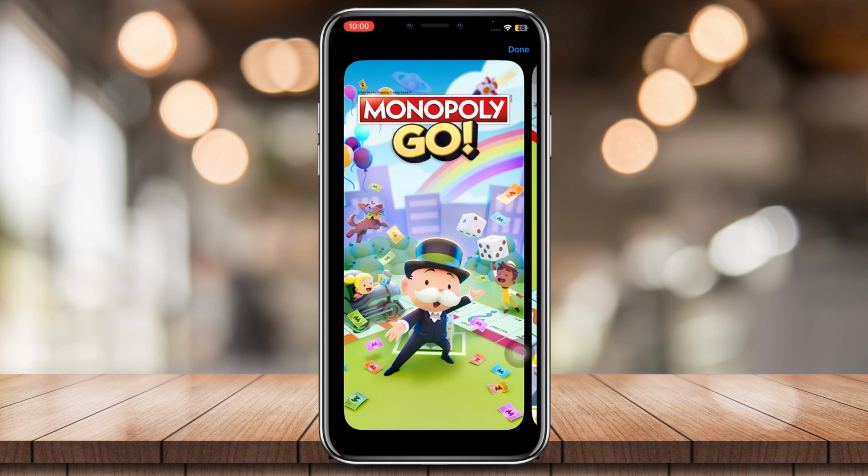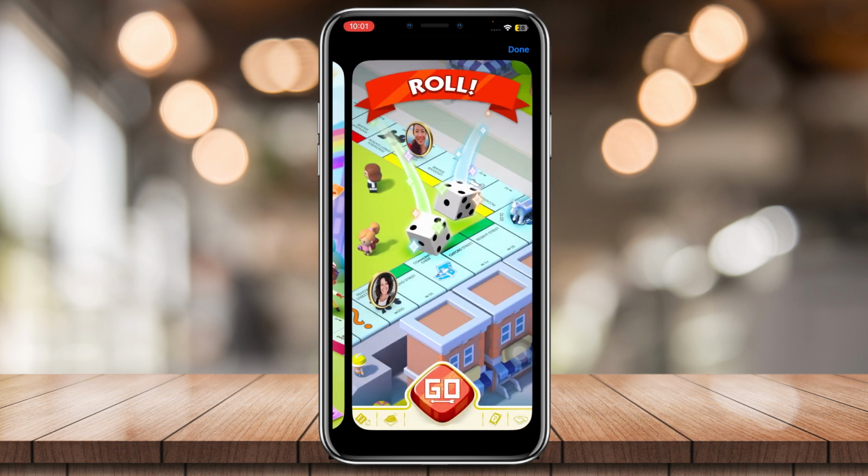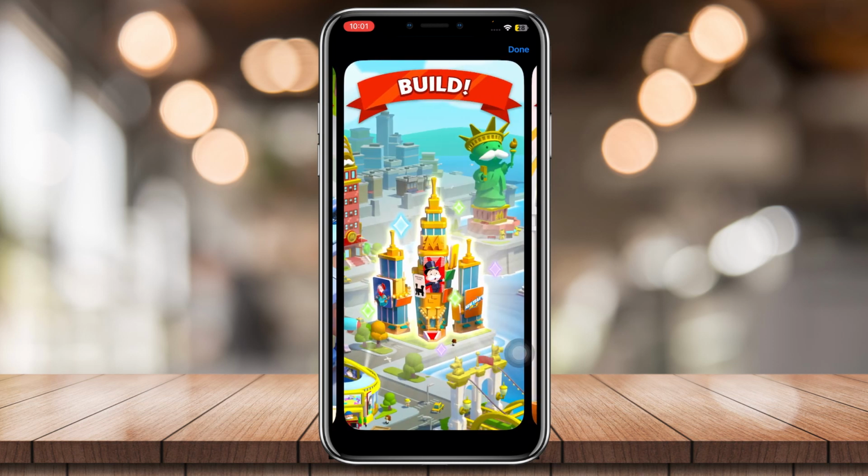So how do you send it to your friends? You're gonna want to tap on the sticker, and then it's gonna show select a friend. So just tap on that, and it's gonna show your list of friends, and then you're gonna want to select the user. And once you do that, just tap on send to friend, and they get the sticker.